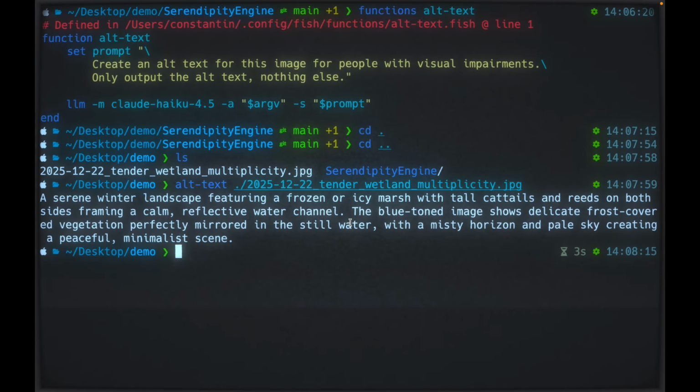And here we go, a serene winter landscape featuring a frozen or icy marsh with tall cattails and reeds and so on and so forth. So again, use AI to automate away the things that you're either not good at or that you don't want to do. And in this case, I outsourced my alt text image creation stuff, which is super useful when you write blog posts with images to do that.